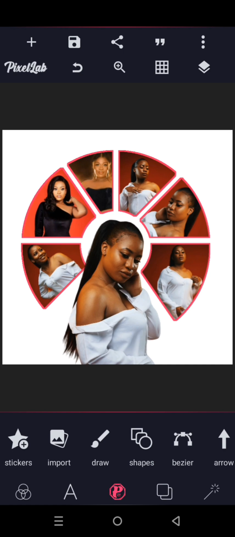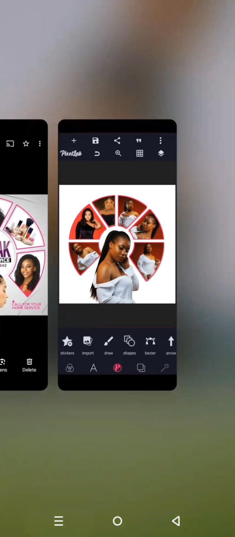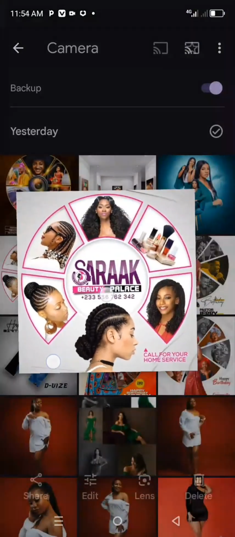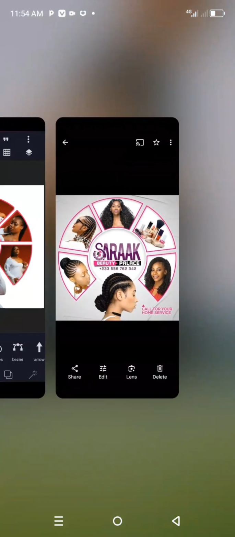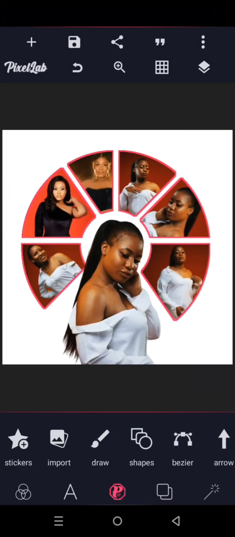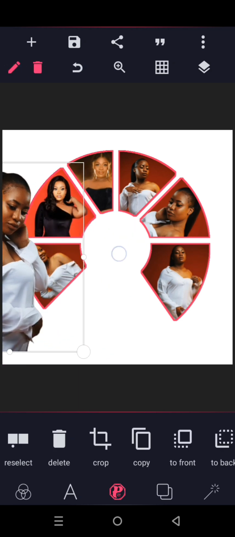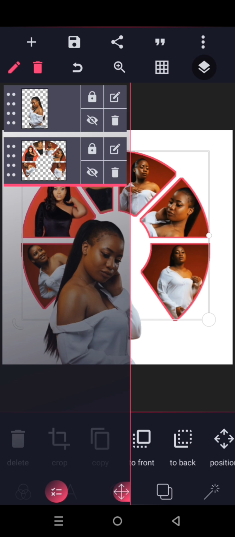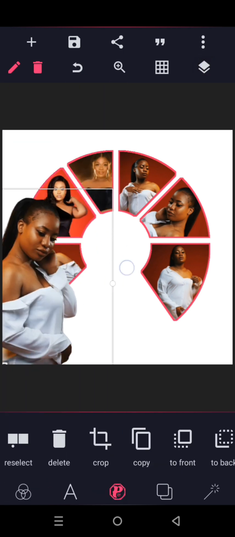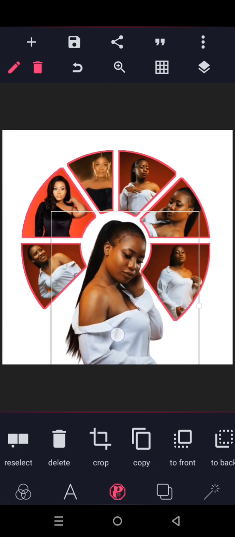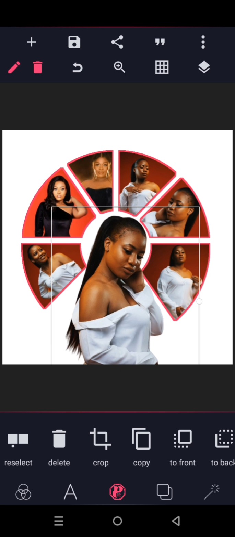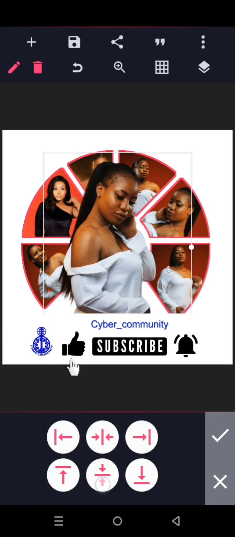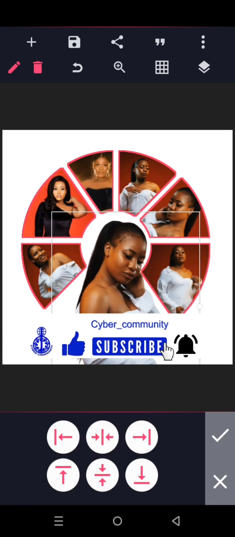So then, if you want to add another thing like this type of icon or a logo, you can as well go ahead and import a logo or an icon from your gallery and just place it here. Let me lock this. Just place it here. Can you see that it's that simple? Place it at the middle.